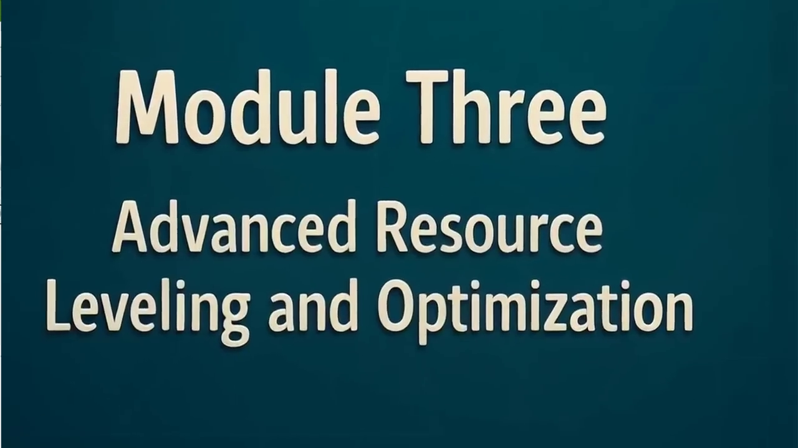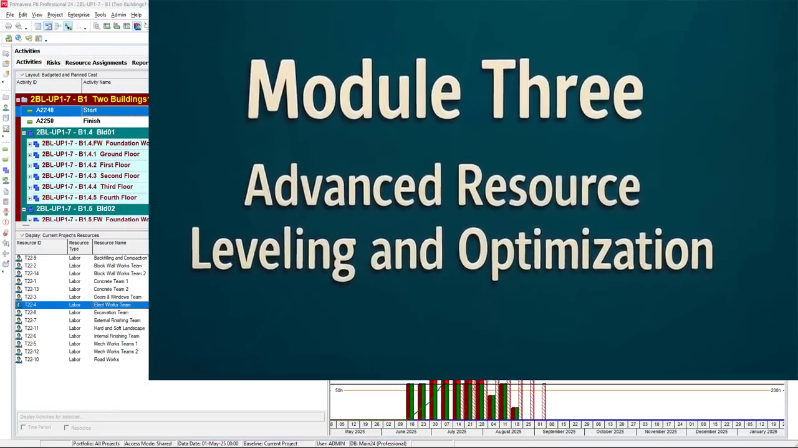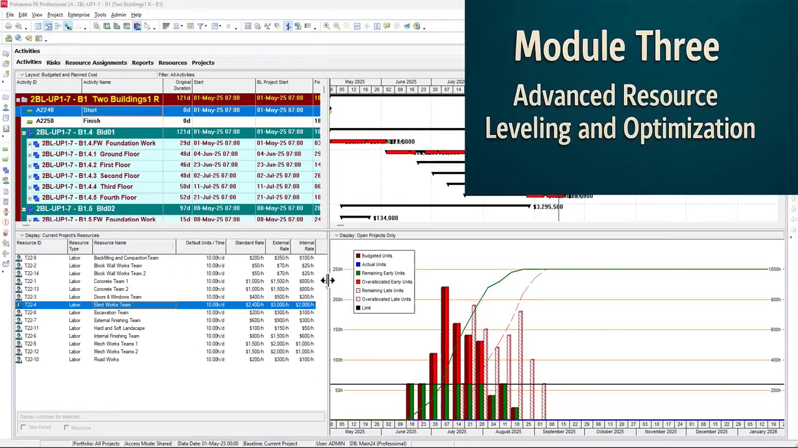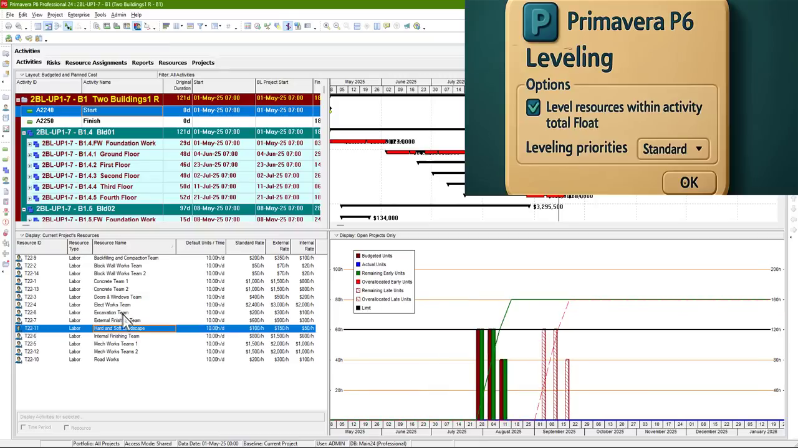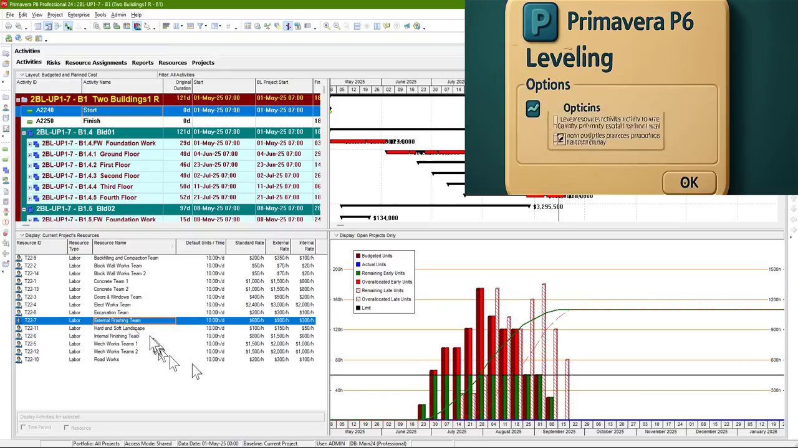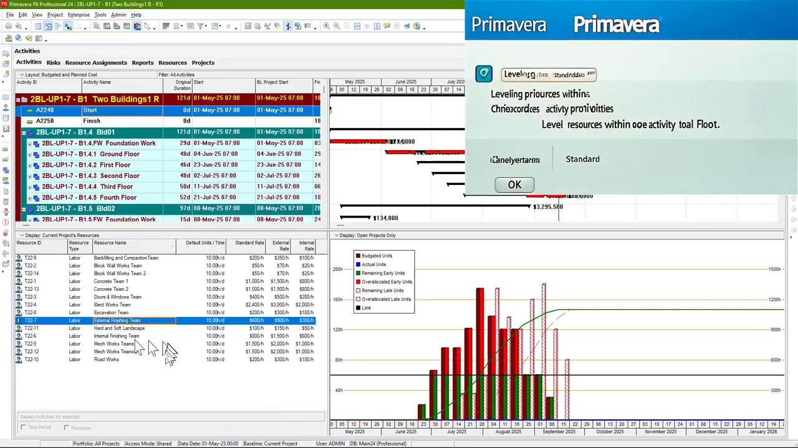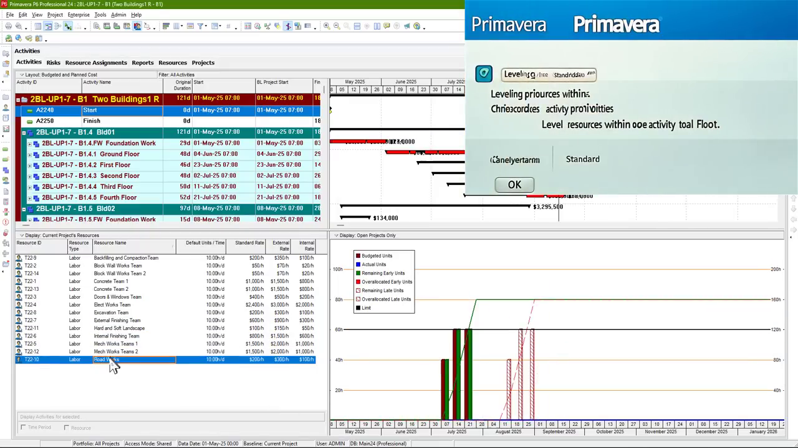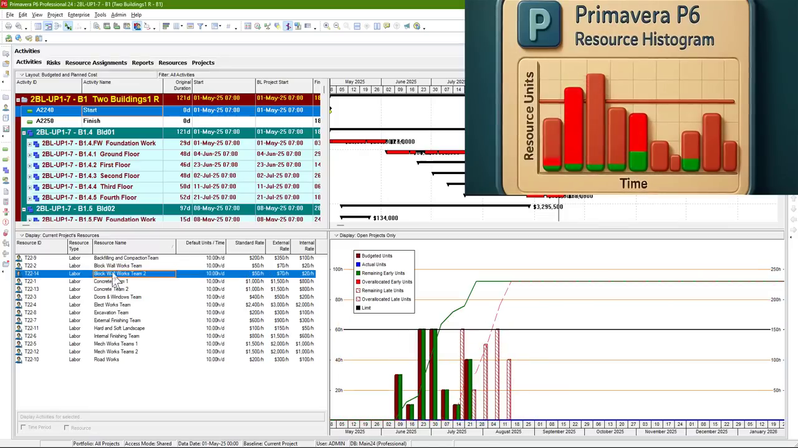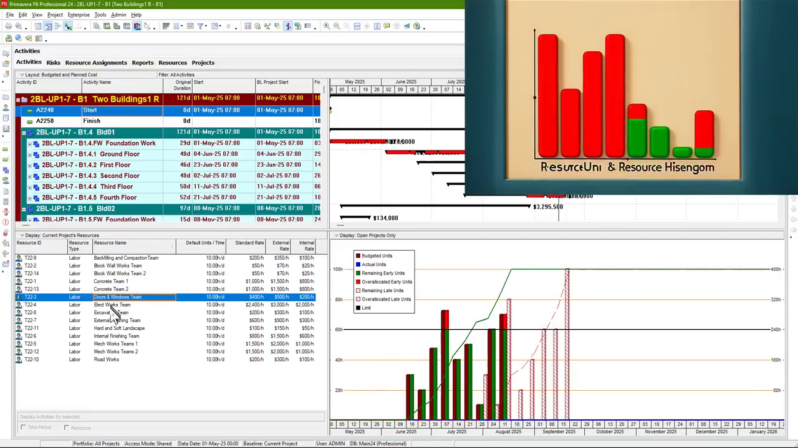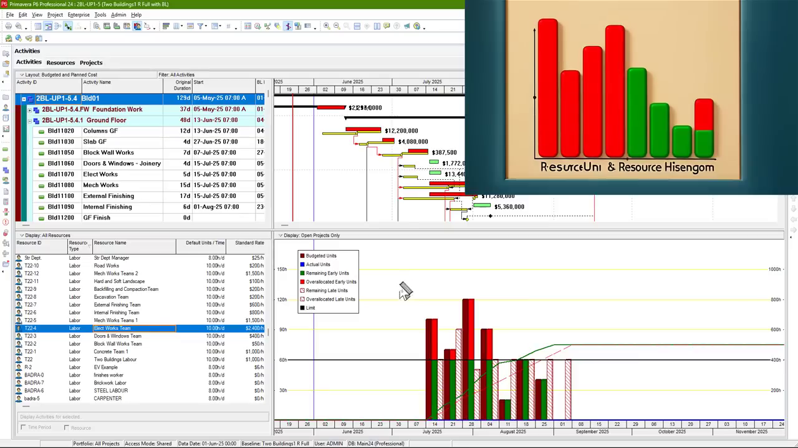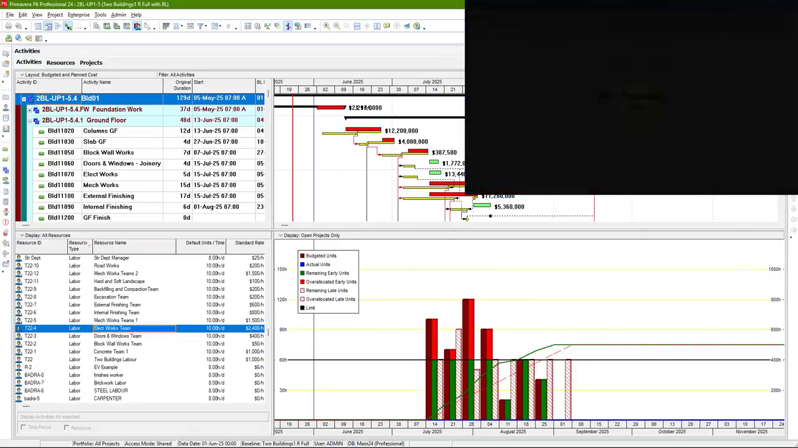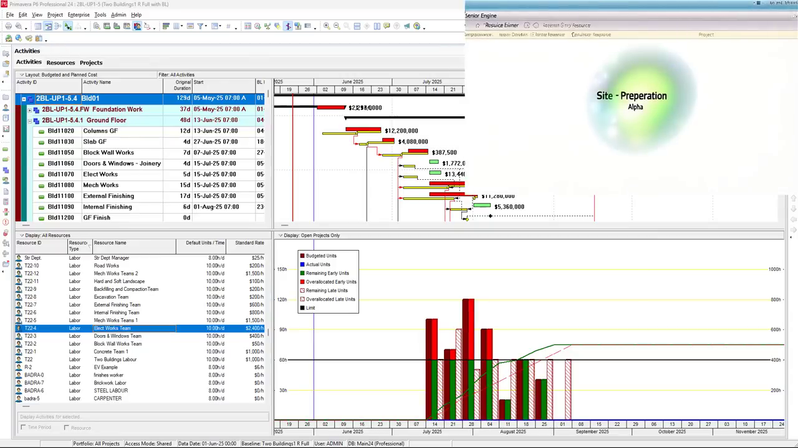Module 3, Advanced Resource Leveling and Optimization. When conflicts appear, leveling is key. P6's engine evaluates loads, priorities, and constraints. Fine-tune priorities, run iterative trials, and analyze overallocations to balance resources against deadlines. Primavera's multi-project leveling ensures you're not double-booking critical resources, even across diverse teams.